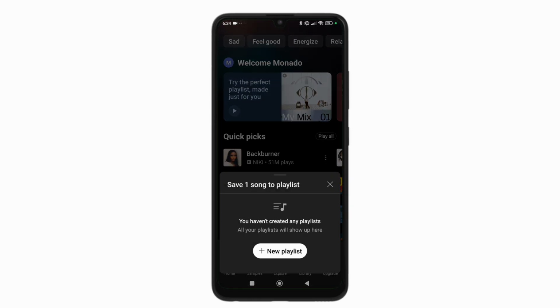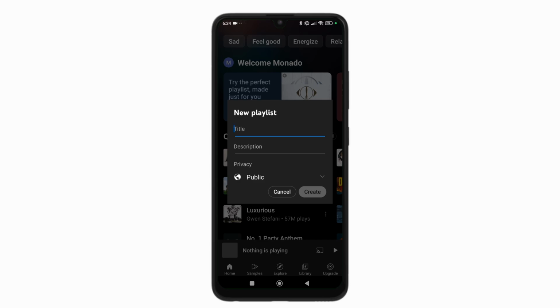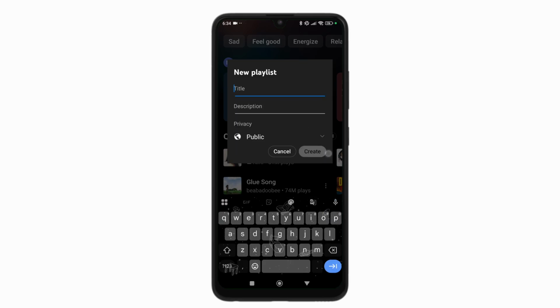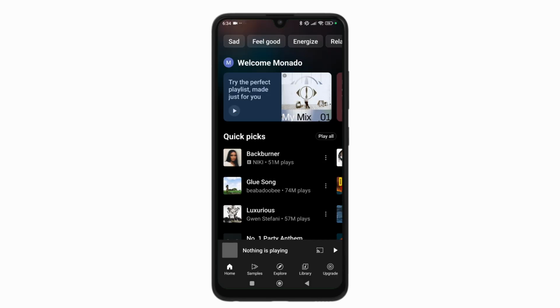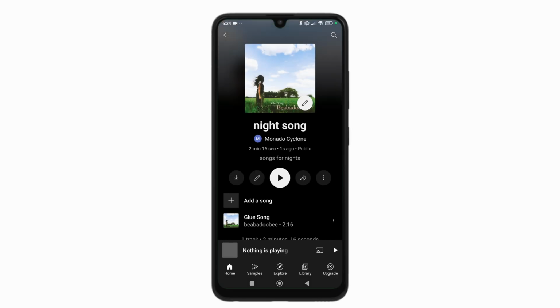Now, if you don't have any playlist yet, you can see it'll be just this button here, New Playlist. Just tap on New Playlist like this. Now put in your title for your playlist. So for example, I want to put this title as Night Song or something like that. And the description is Songs for Nights or things like that, right? You don't need to actually put this in. It's just an example. Now just tap on create like this. And then your playlist will be created like this, right?